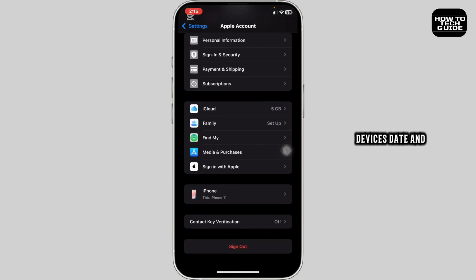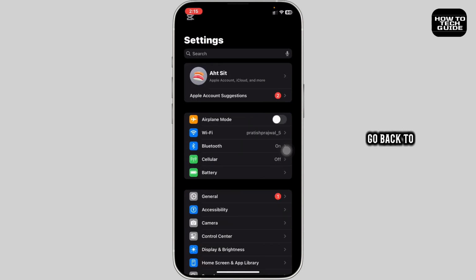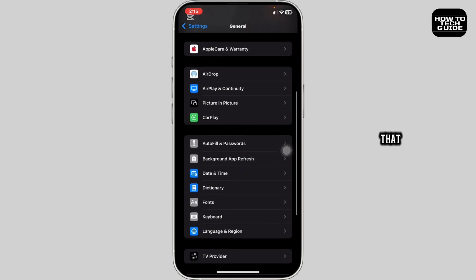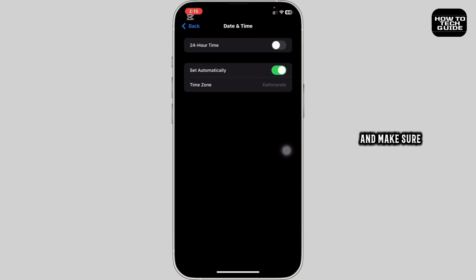Then, check your device's date and time. Go back to the main settings menu and then tap on general. After that, tap on date and time and make sure set automatically is toggled on. Incorrect date or time can cause App Store connection issues.